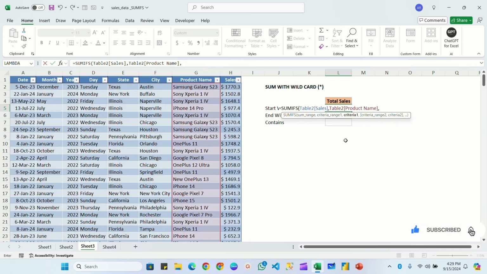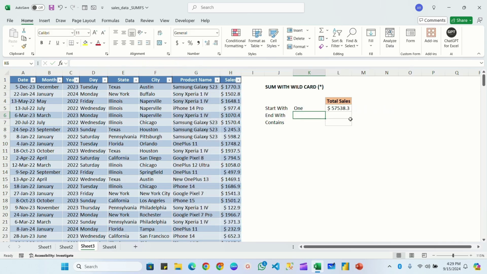Here I will pass the cell value, that is K5, and press the ampersand sign and in double quotes we will pass star. This is the wildcard, and once I press enter, you will have the total sales of all those products whose name starts with 1. Here we have 1 Plus 11, 1 Plus 12 Ultra, 1 Plus 11. So all those products that start with 1. Let's suppose I want to calculate for all those products which start with G. So this is the total sales where the product name starts with G.